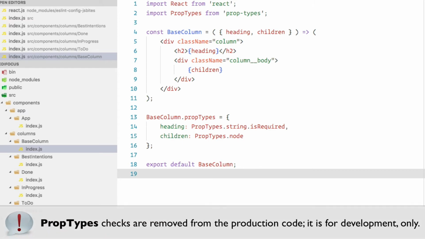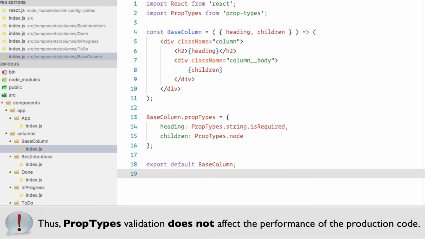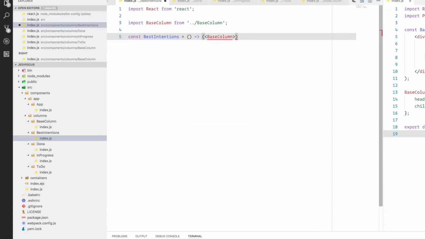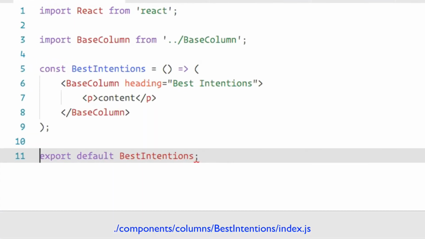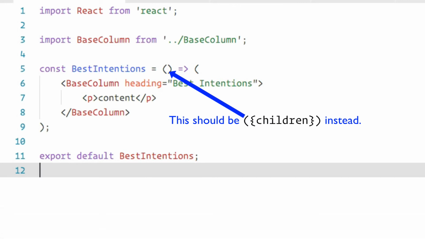And when you create a production bundle, all the prop types validation is removed from the code. So this doesn't have any performance impact. It only helps you develop your code in a more predictable and more robust way. And let's go back to our components. They will use this base column and then pass heading as a property and this HTML as children to our base column. We'll do it for other columns as well.